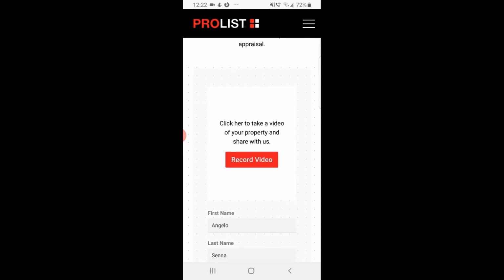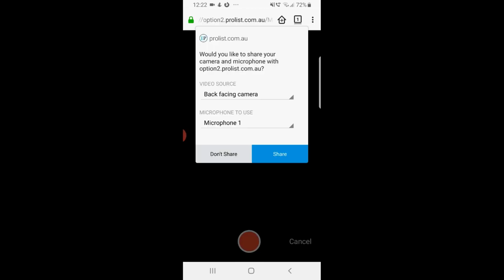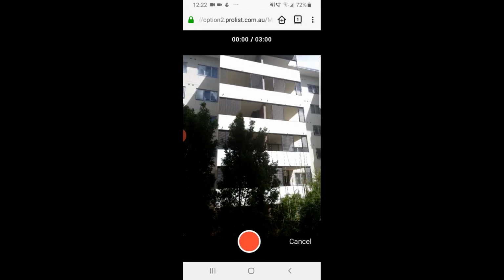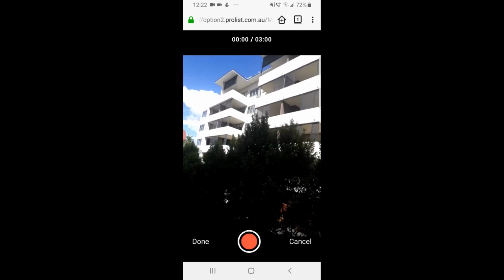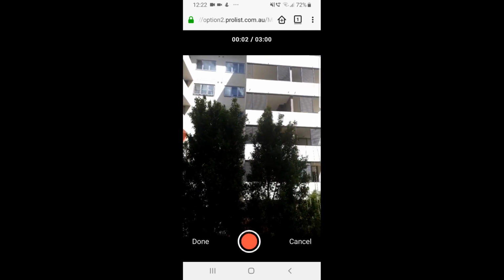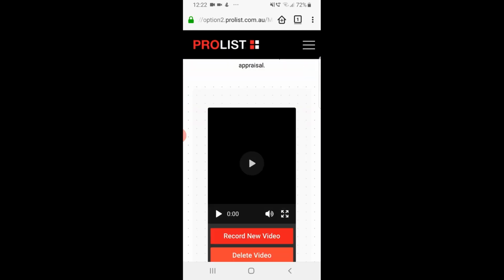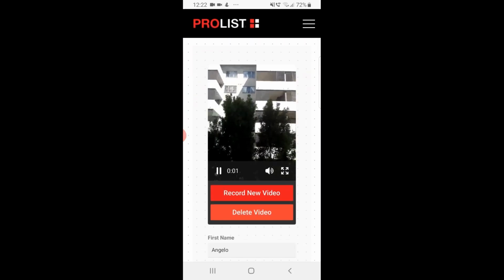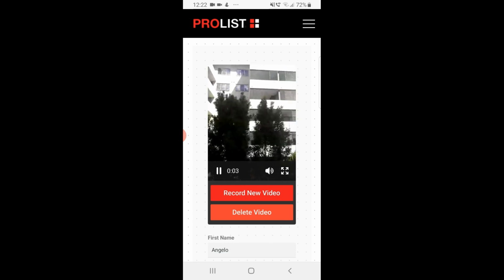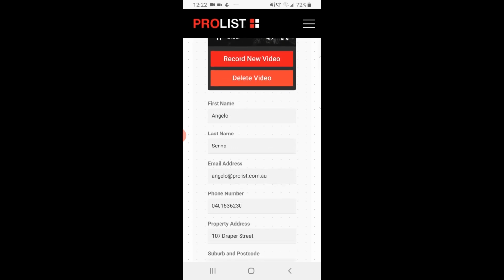So it's as simple as navigating to the page, clicking record video, enabling the camera, and away you go. No apps required. This is all browser based, very simple to use. Once you've completed filming the video, you click done. The video is stored. You can play back the video, record a new video, or delete the video.